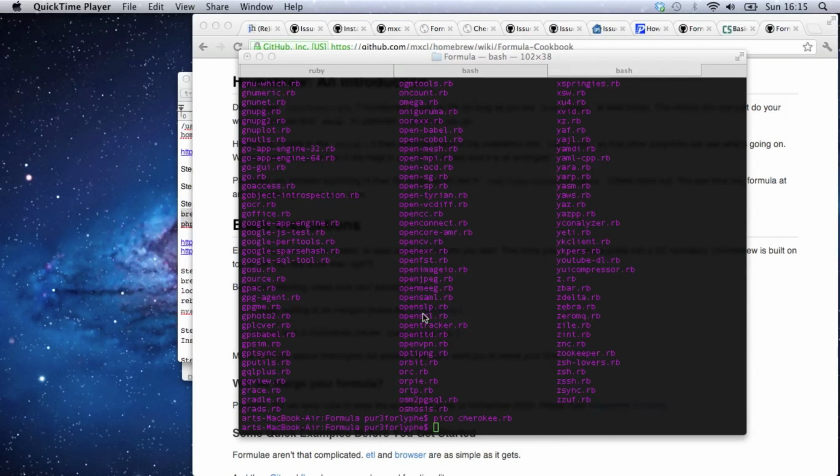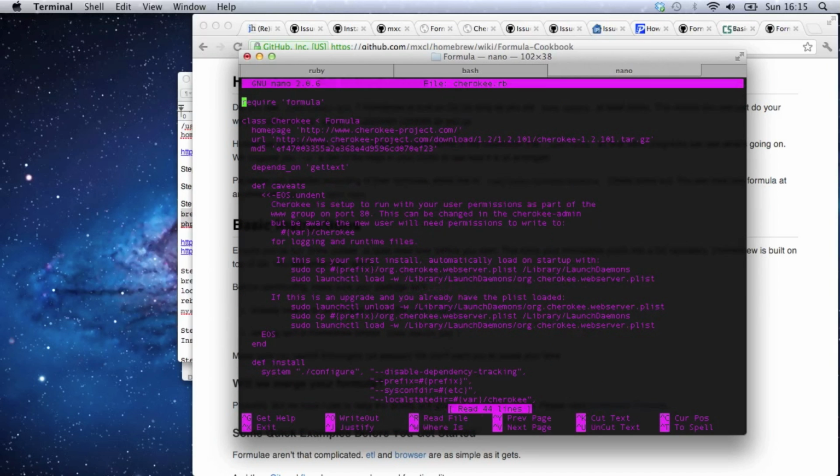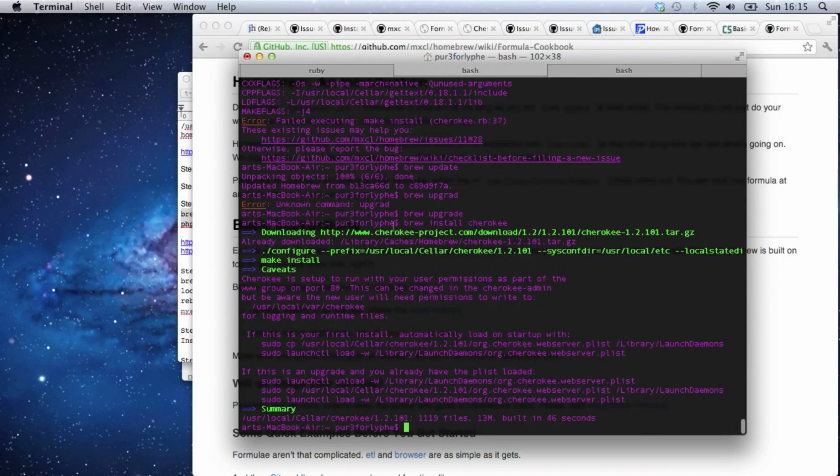So if you were getting that error on your screen, there is a way to fix it, but we have to disable how Cherokee installs MySQL. We can do this by picoing or nanoing the Cherokee formula. I'll put this command in the description. If we go in the formula here and then add this line, without MySQL, it won't come up with the error basically. It'll allow you to brew install. Run the Cherokee install script again and make sure it runs and completes.